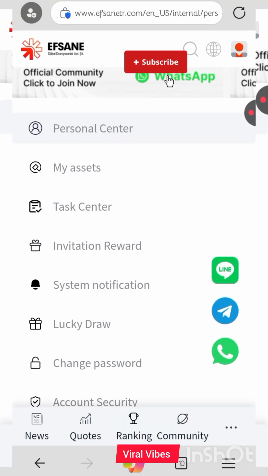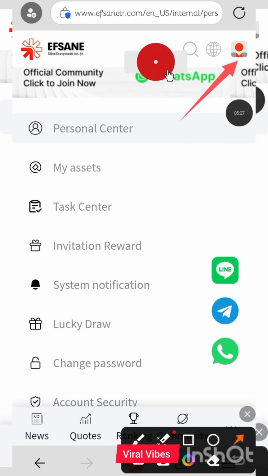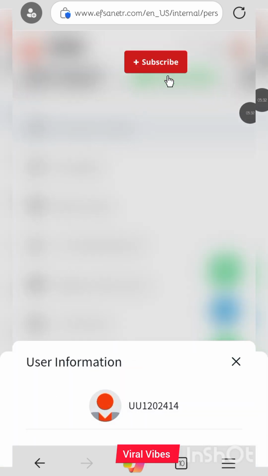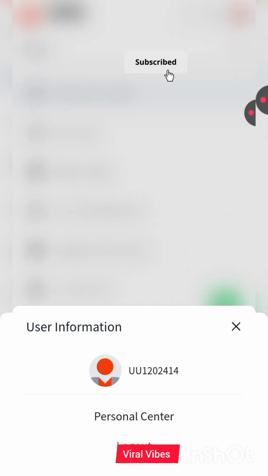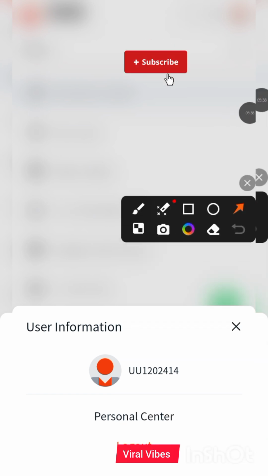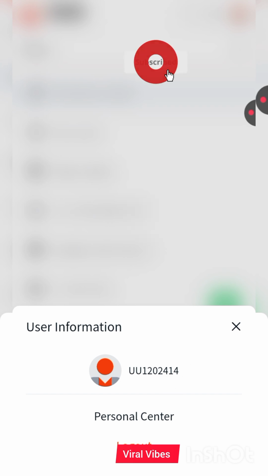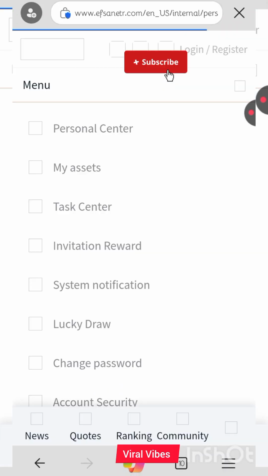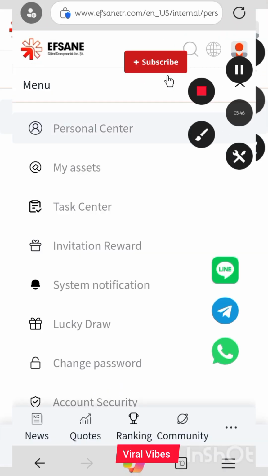So what you do is go to this icon that looks like a human being and click on it. So we click on it. It's now going to bring us to this place showing you your UID and your personal center. Just this place. You click on it. So when you click on it, it's going to bring you to this dashboard.